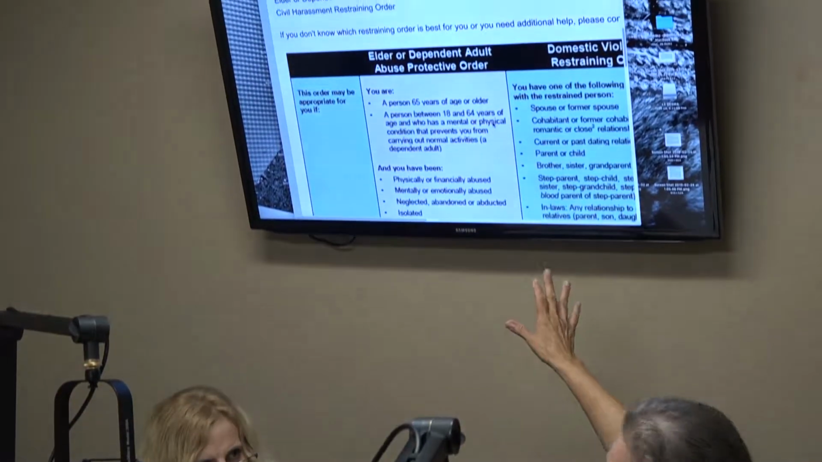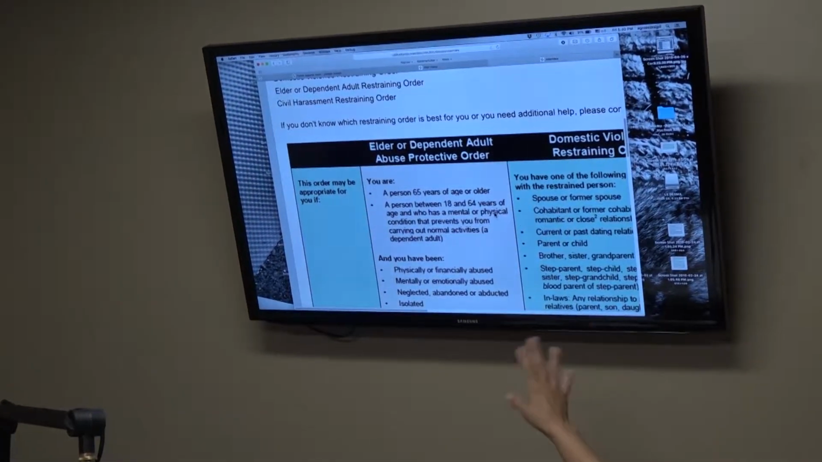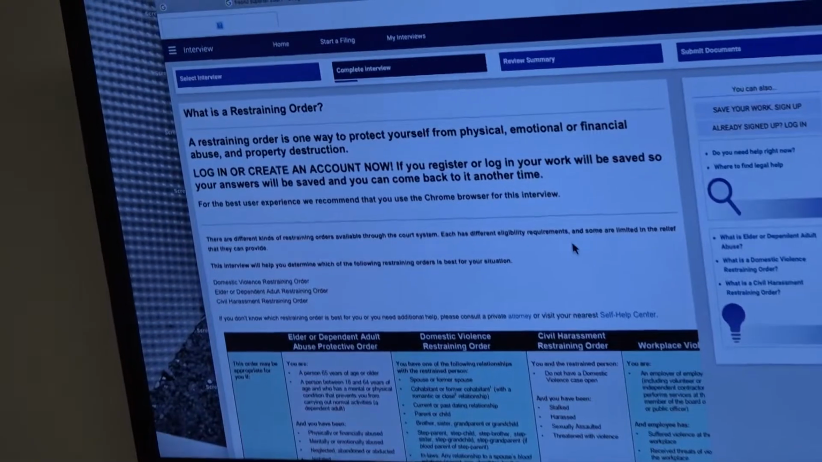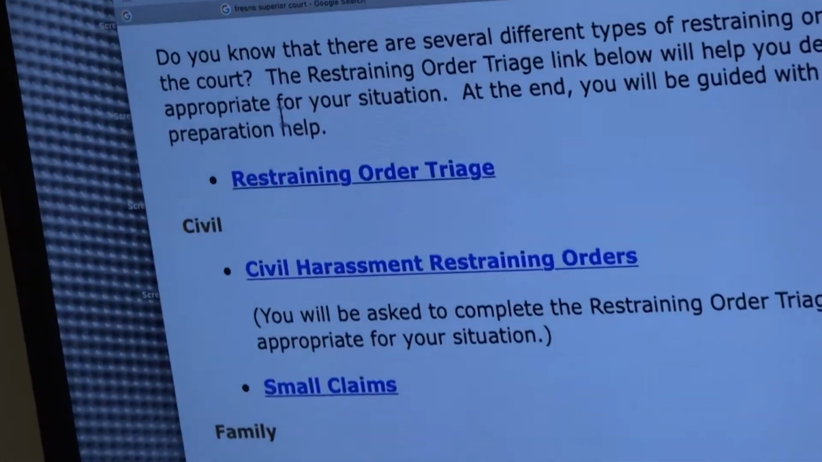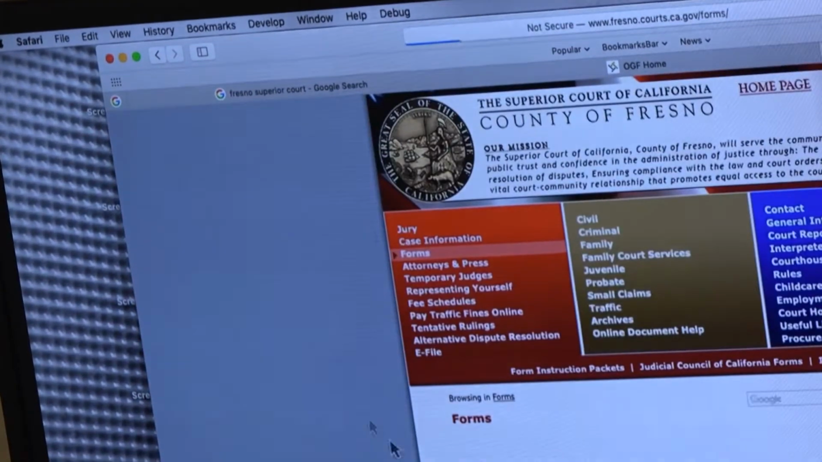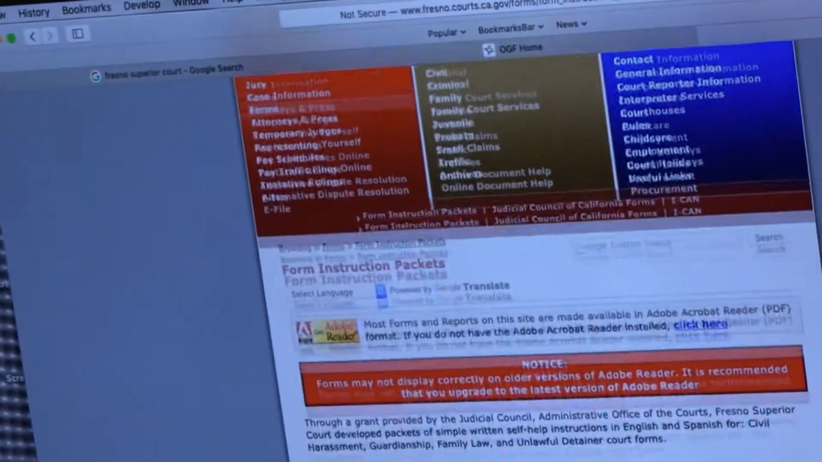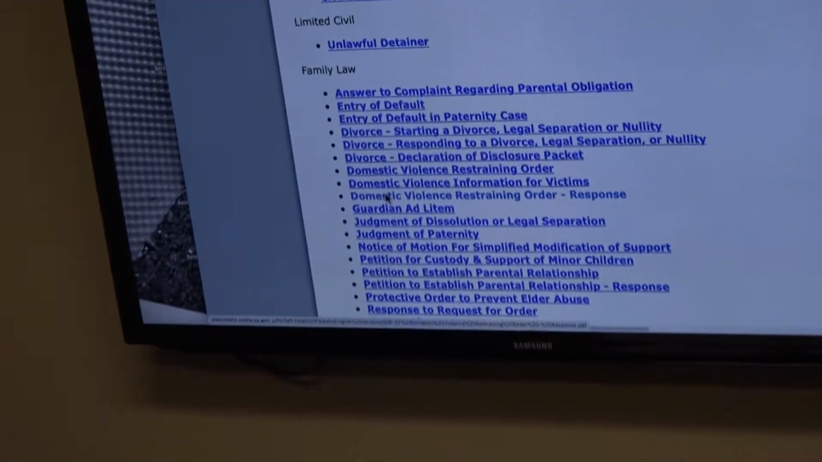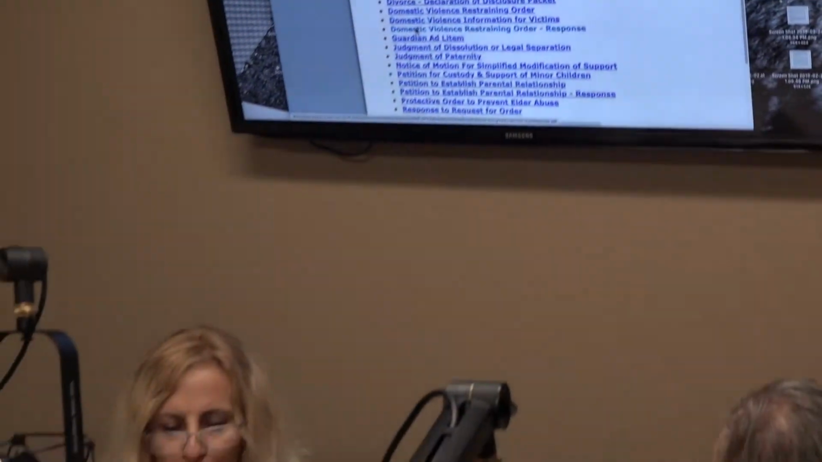So just so the audience is clear, go to the site of the Superior Court for Fresno County, go down the line, and on this grid you can find what you need. You have two ways of doing it. You can fill out your forms online, called online document help right here, or you can go to forms, which are packets of forms for different situations, like domestic violence or elder abuse. There are a lot of tools there. These packets contain everything you're supposed to submit to the court to request and obtain the order, and what you need to serve the other person.